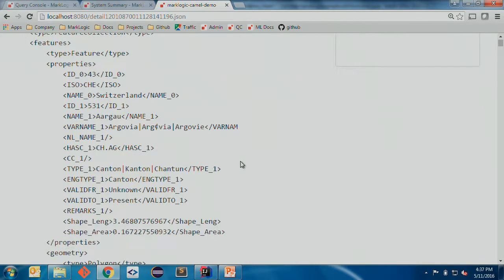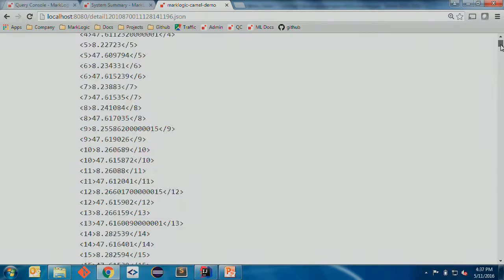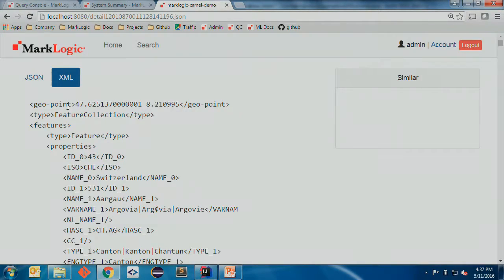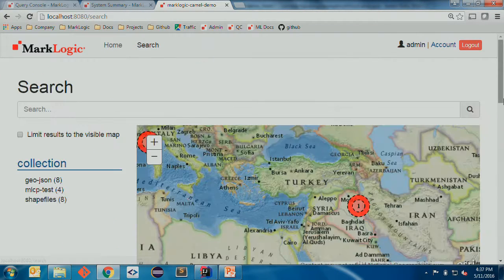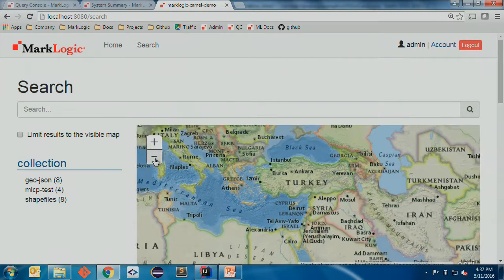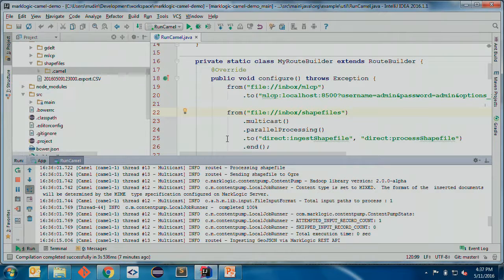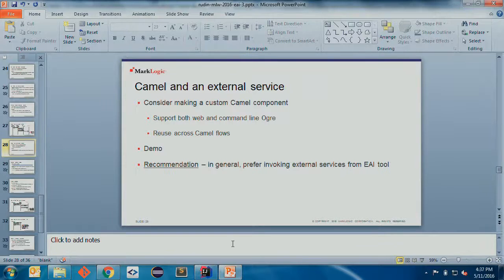You can probably imagine there's a number of facets that we'd want to set up on these. Some of the elements are really good candidates for range indexes. And all I did was write a simple transform that took the first point that showed up in all of these different polygons and then added it at the top of the document here. And I've got a geospatial index on it. That's why it's showing up on the map. And there we go. You've got all 8 of them now. Okay, so go back to the presentation.